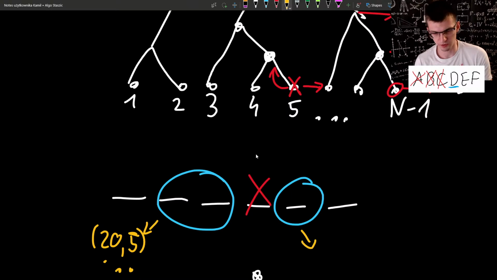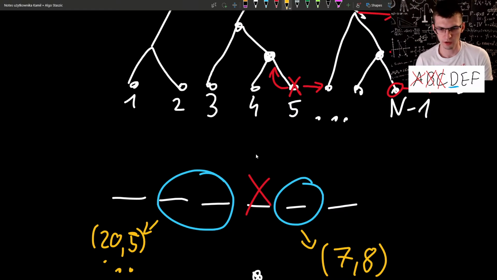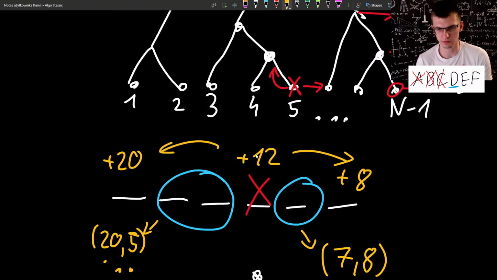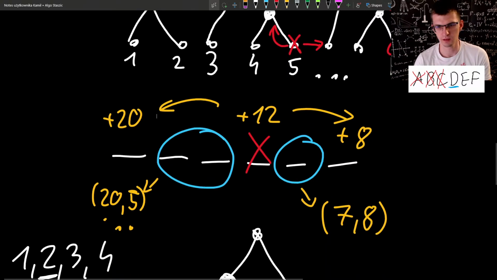Then from this also I get something. Maybe I will get 7,8. I know that the combination of those two increased my x in the middle by 12, 5 plus 7, this one by 20 and this one by 8. And now x, the initial value of x plus 12, gets added to both of those. So this one will be increased by 20 plus 12 plus x, and this one by 8 plus 12 plus x.